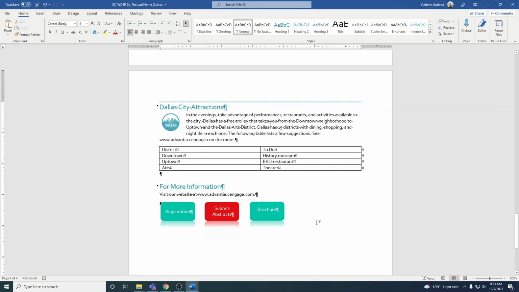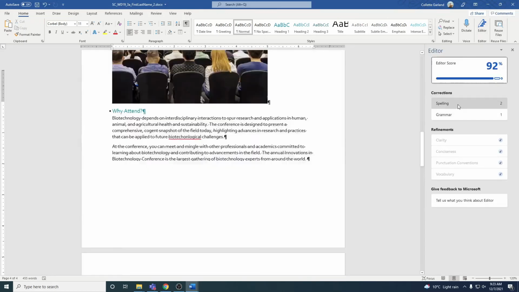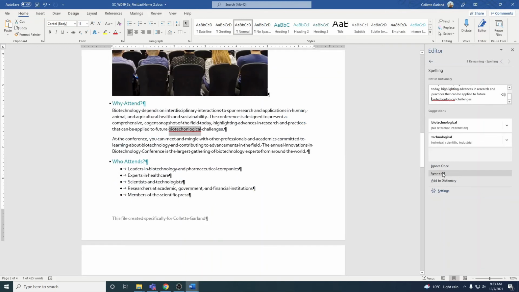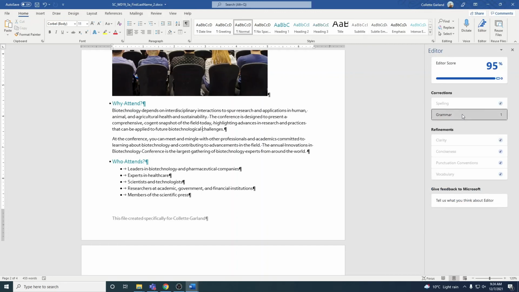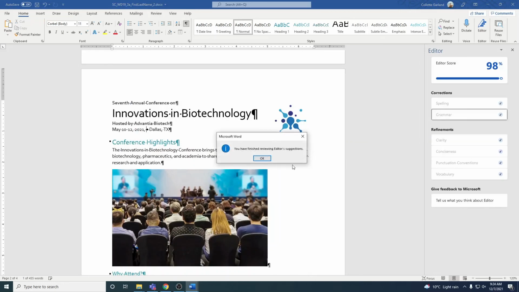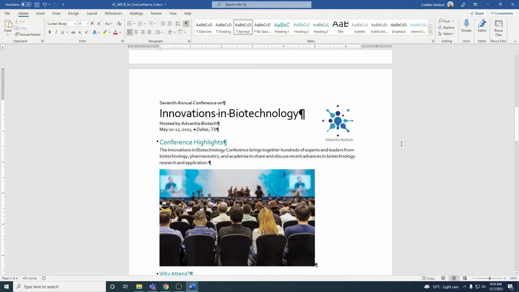Step 18 says check the spelling and grammar in the document to identify and correct any spelling errors. So that is the editor on the home tab. So we're going to click here, spelling, Advantia, sorry, we're not going to fix that. So ignore all. Biotechnological, we will change. That is not a name. We can change that. Grammar, change that. We have finished reviewing. We are at 100%. Perfect.